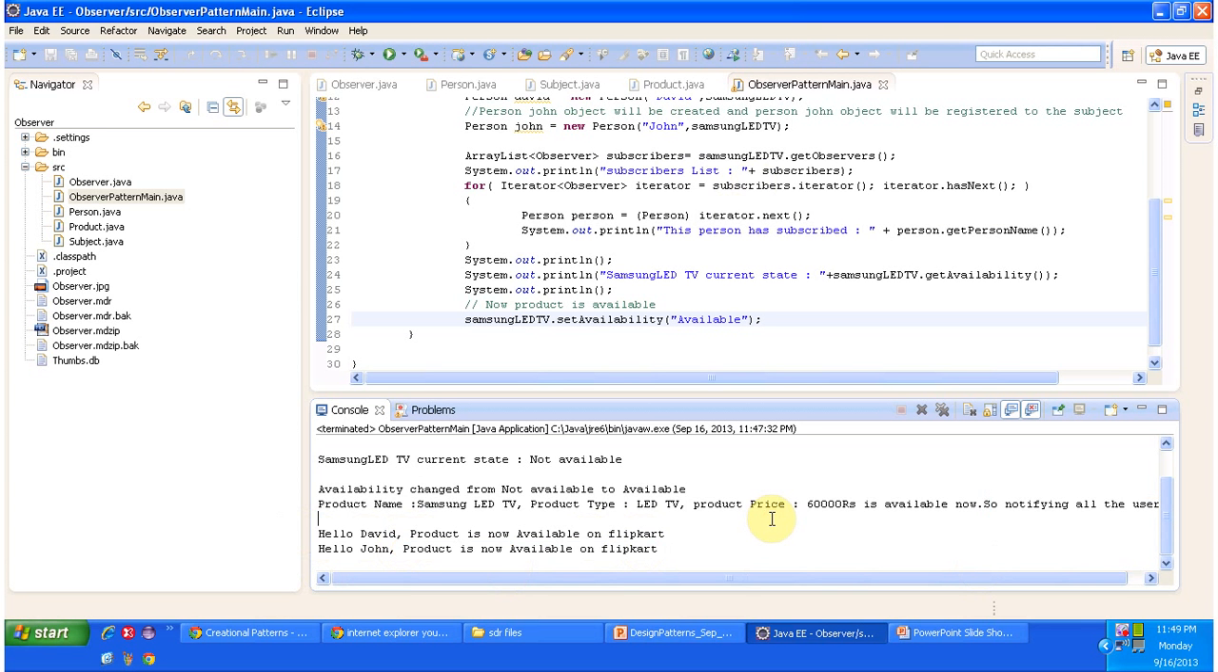So it is simple, right? You create the person, and the person is registered in the subject. Whenever some state changes in the subject, the subject sends notification to all the registered users. So this is how the whole observer design pattern works.